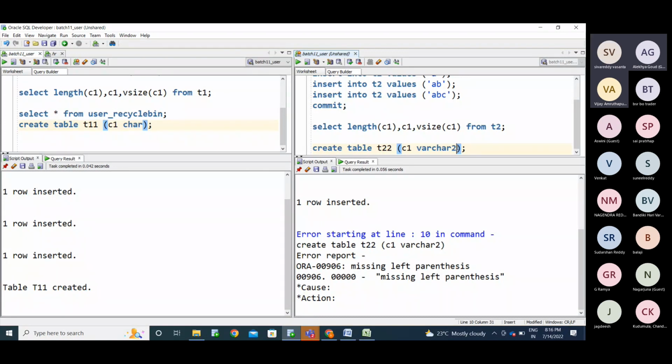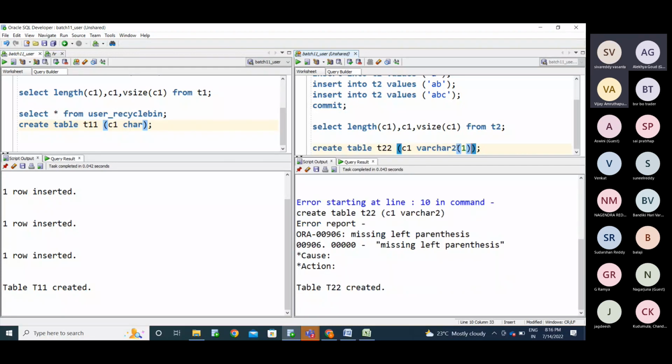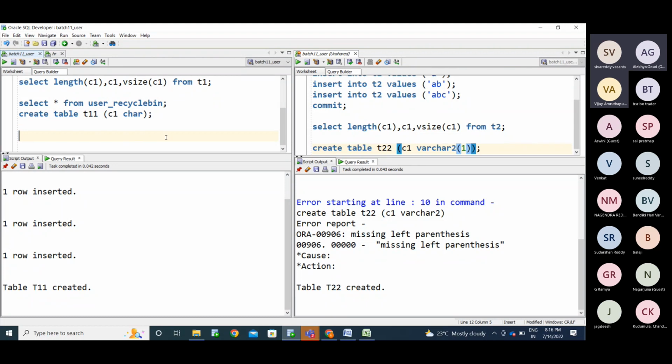Okay, so now I'm mentioning varchar2 1. Okay. Describe this table. If you haven't mentioned the size for T11, what will happen? If we don't mention the size, it takes 1 byte. Whereas in the varchar2 data type, it gives the error.